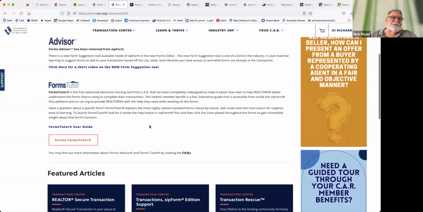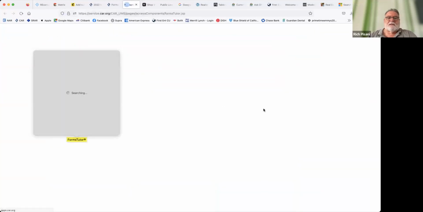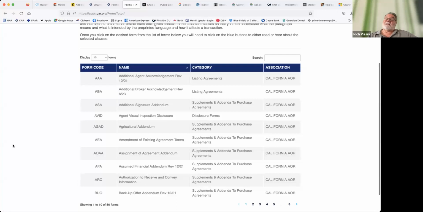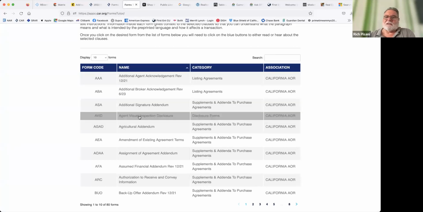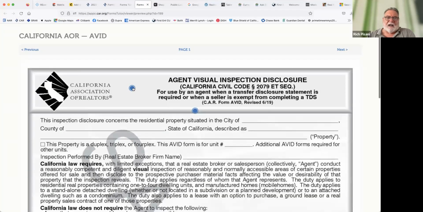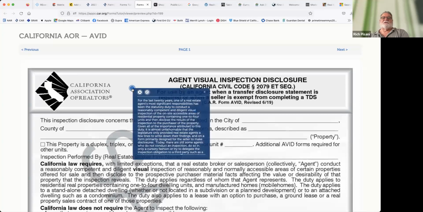Okay, so we're going to go to Forms Tutor. It has a whole bunch of forms here, not all forms, but a whole bunch of forms that it goes into a little depth about. I like to use this for the agent visual inspection disclosure, because if you click on these blue dots, it gives a little explanation. So here's the explanation about the agent visual inspection.